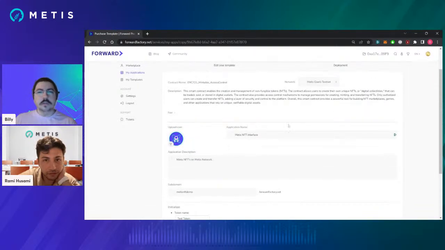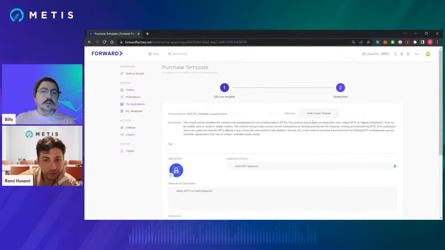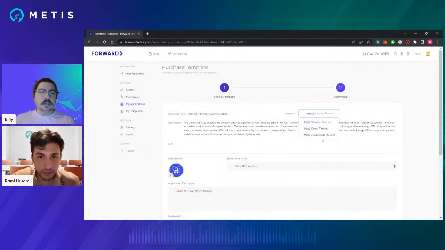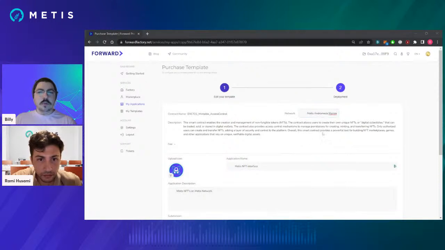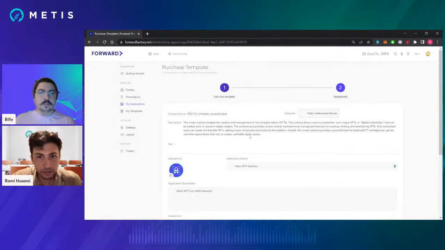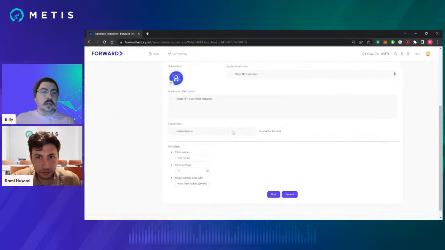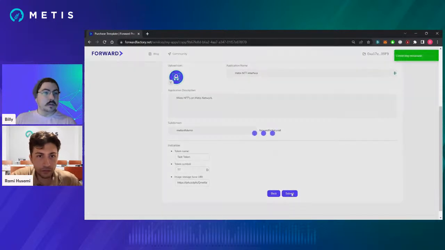Now, the other thing that I want to do is make sure that this is released on the mainnet and not on the testnet. So I'm going to search for Metis, and you'll see that we have all their testnets here, but we actually want to release on the Andromeda mainnet, which will prompt us to switch to the mainnet so we can deploy properly. Now, once we're switched to this network, all we have to do is basically click on submit.